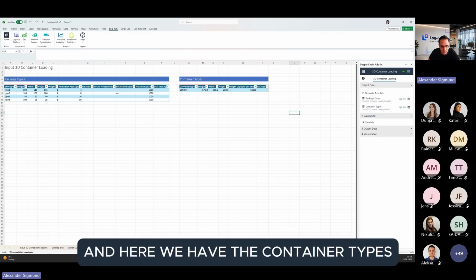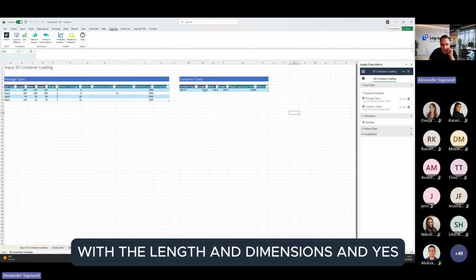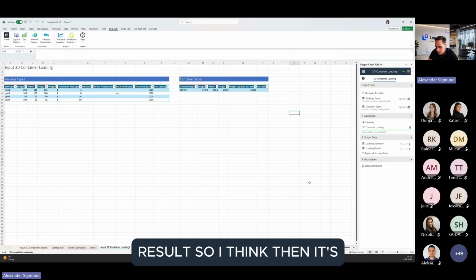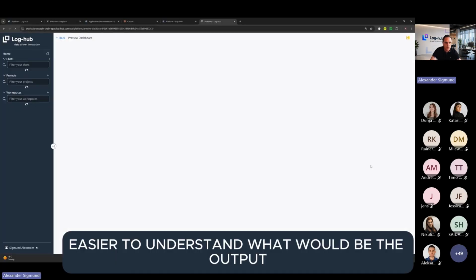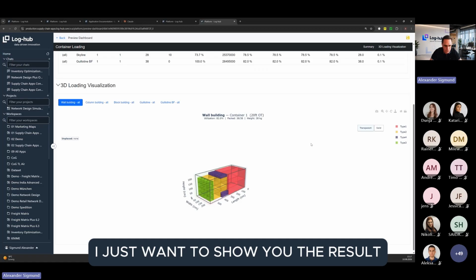And here we have the container types. For the beginning, I just have one container, a 20-foot container with the length and dimensions. So let's maybe directly take a look at the sample data result. I think then it's easier to understand what the output would be. Before we go up here in the table, I just want to show you the result.